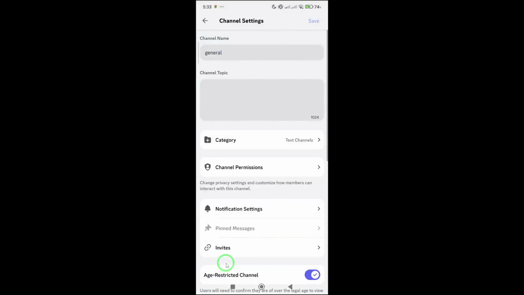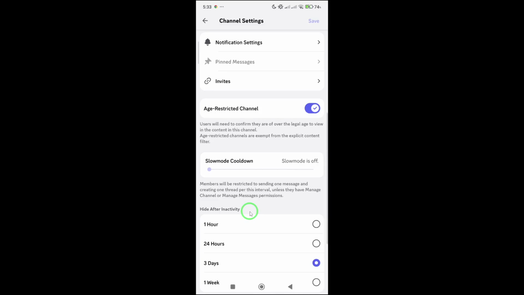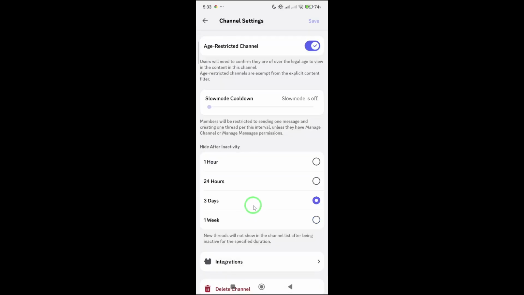From the context menu, tap on Edit Channel. This takes you into the channel's detailed settings, where you can customize everything from permissions to appearance. It may require a moment for the page to load, so give it a second to ensure you're adjusting the right options. You'll see a range of sections here, each one offering precise controls for how discussions flow and how content is displayed. Scroll down to Hide After Inactivity.